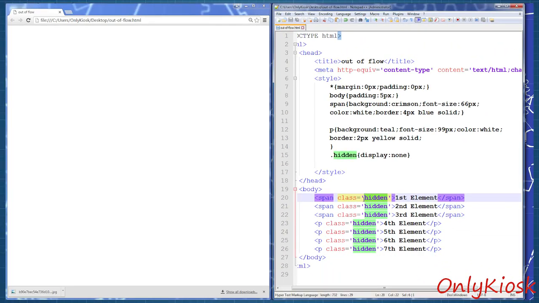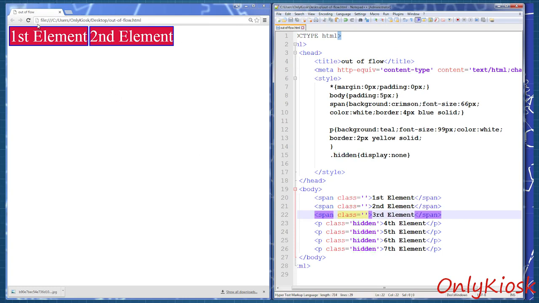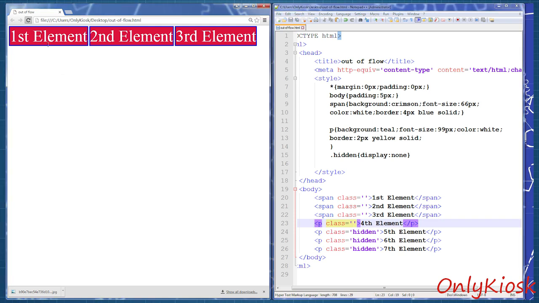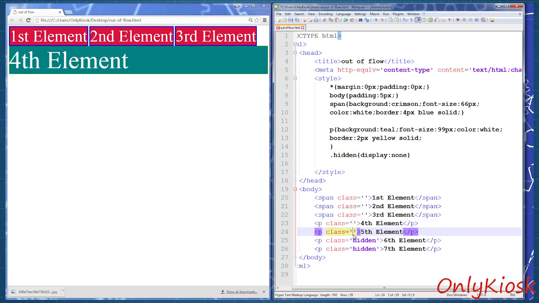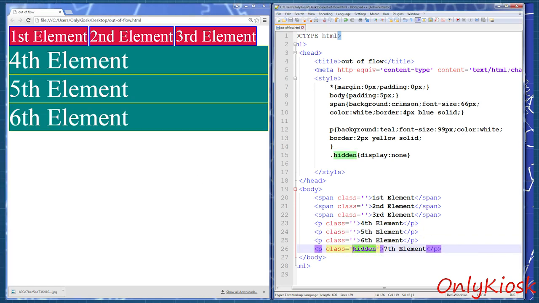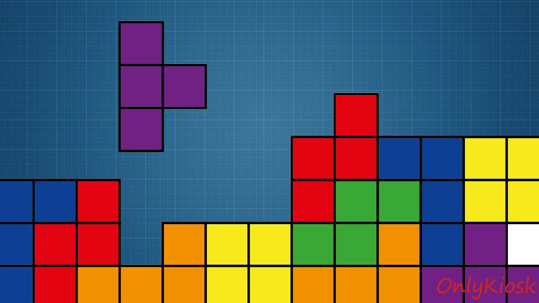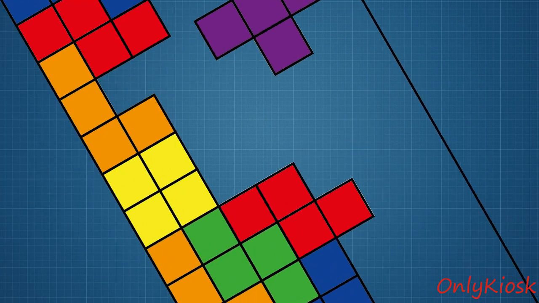To begin with, normal flow is the default way browsers arrange page elements. Everything we've been dealing with so far is in normal flow. Old contents will be located first. New contents will be located either below or behind the old ones. No matter how crowded a web page is, its elements will never overlap each other. You can think of normal flow as the Tetris game, just upside down.